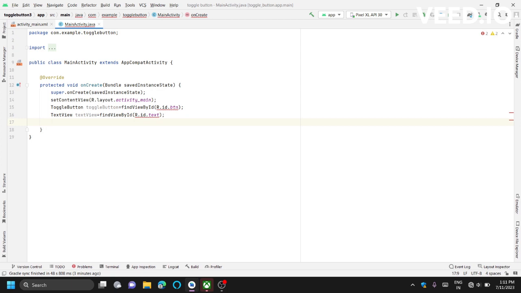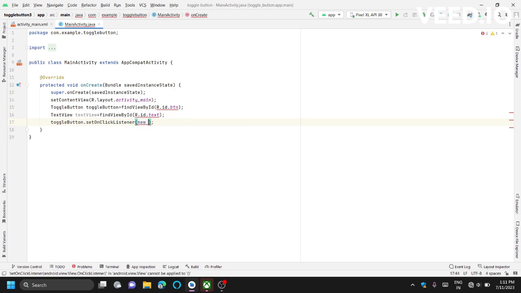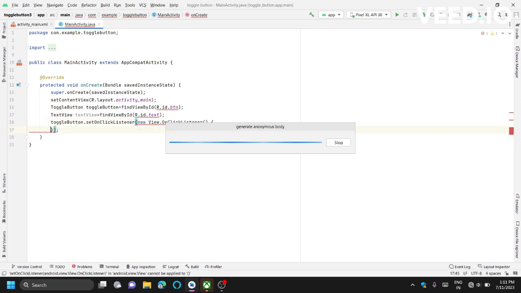Now if we press this button, the text will be changed. Therefore we are using the method toggle button dot set on click listener, new on click listener.